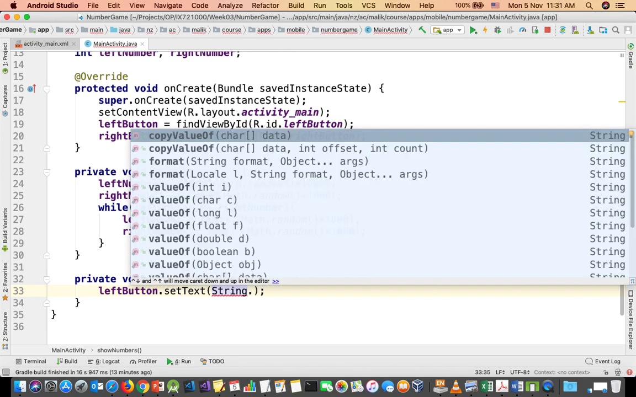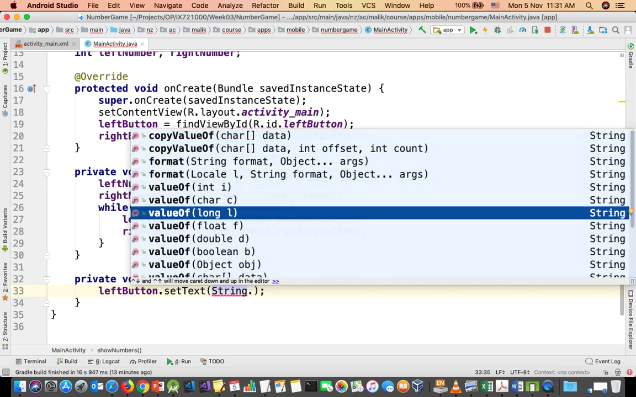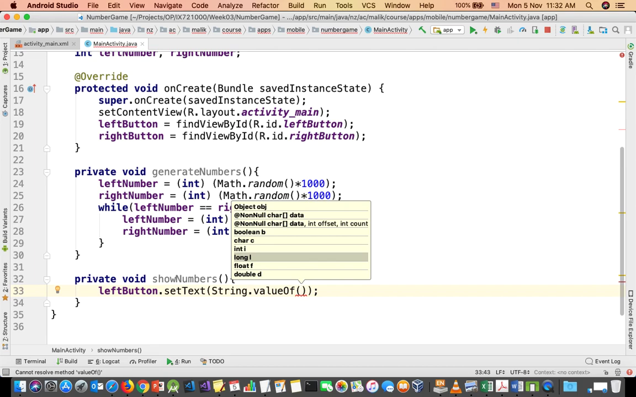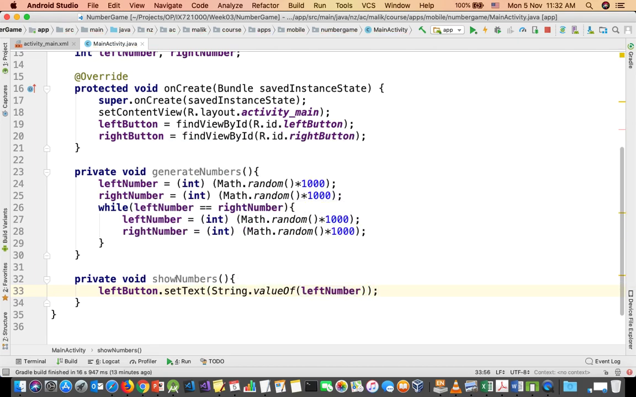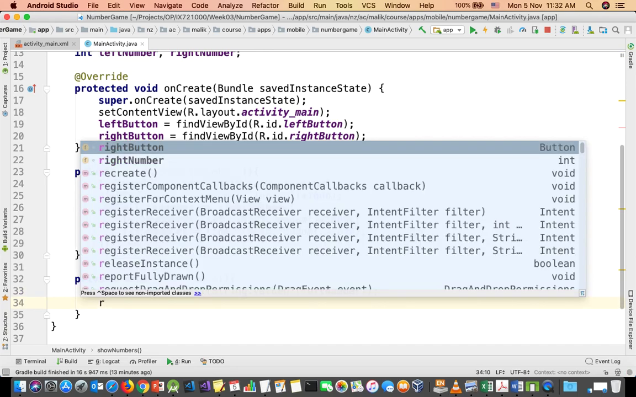String dot valueOf, and we can say left number. It will take that particular value and return back the string value, I mean, convert that number into a string. Understand? String valueOf this one. Same thing we will do for the right number.